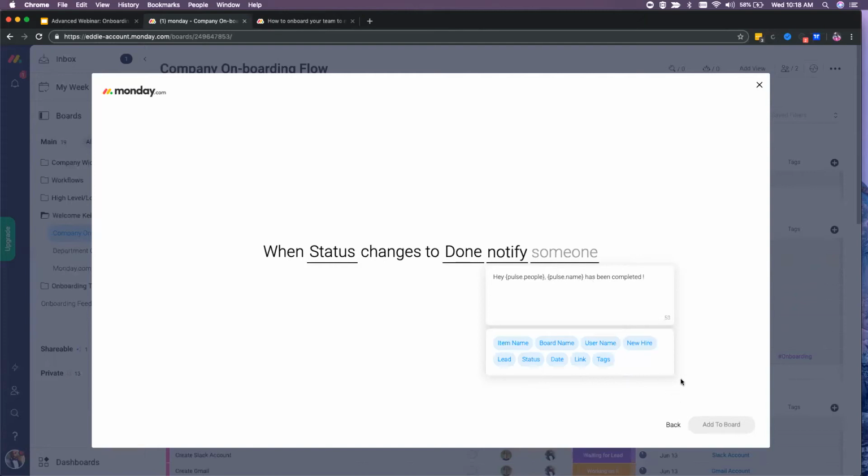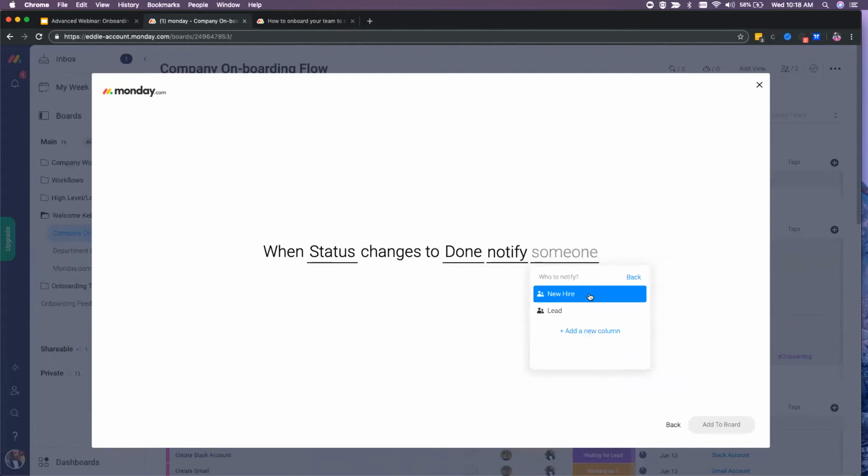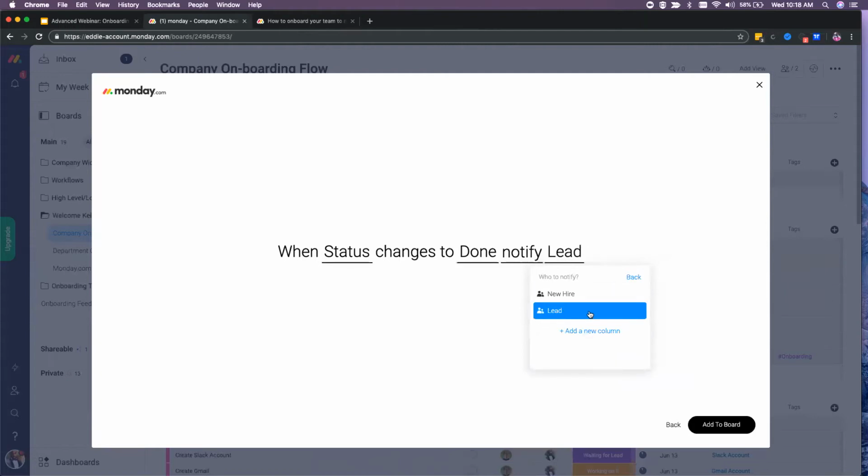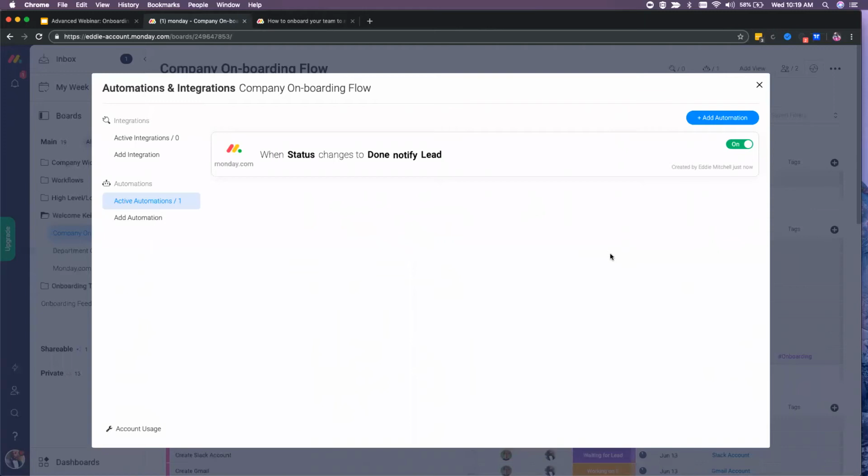And now that we've done that, I need to now tell the system basically who I want to be notified in that instance. And I'm going to use the assignee column here, and I want anyone that's in the lead column to get this notification. And you want to do it by column because that person can change based on who is assigned for that particular item. When we add that to the board, now this is an active automation. Anytime a status is moved to done, that lead is going to get that notification, and they'll be able to move through the steps as they see fit.